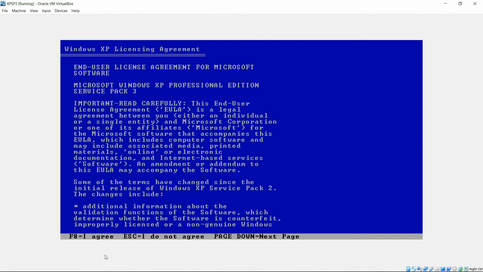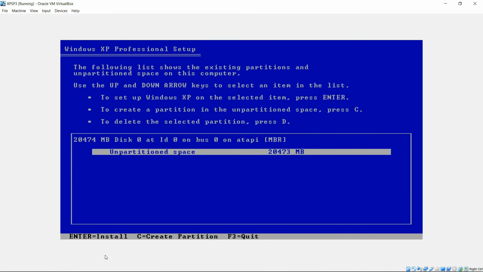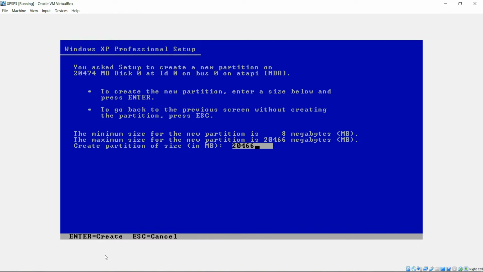Okay, this is the Windows XP licensing agreement. If you have time, you can just go through it and read all of the agreements. Then hit F8 to accept it. Then we have this partition list and we have just one unpartitioned space. We don't have any partition as of now. Hit C because C is for create partition.